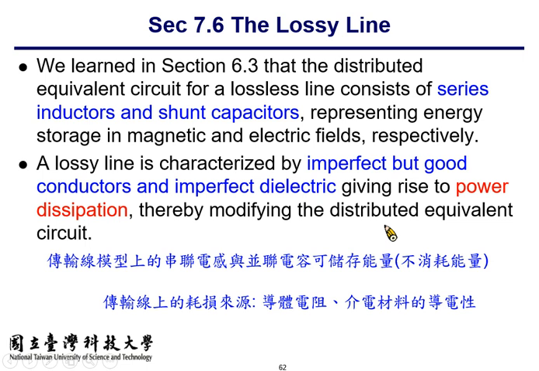and we have already described the distributed equivalent circuit for a lossless transmission line, which is made of series inductor and shunt capacitor.